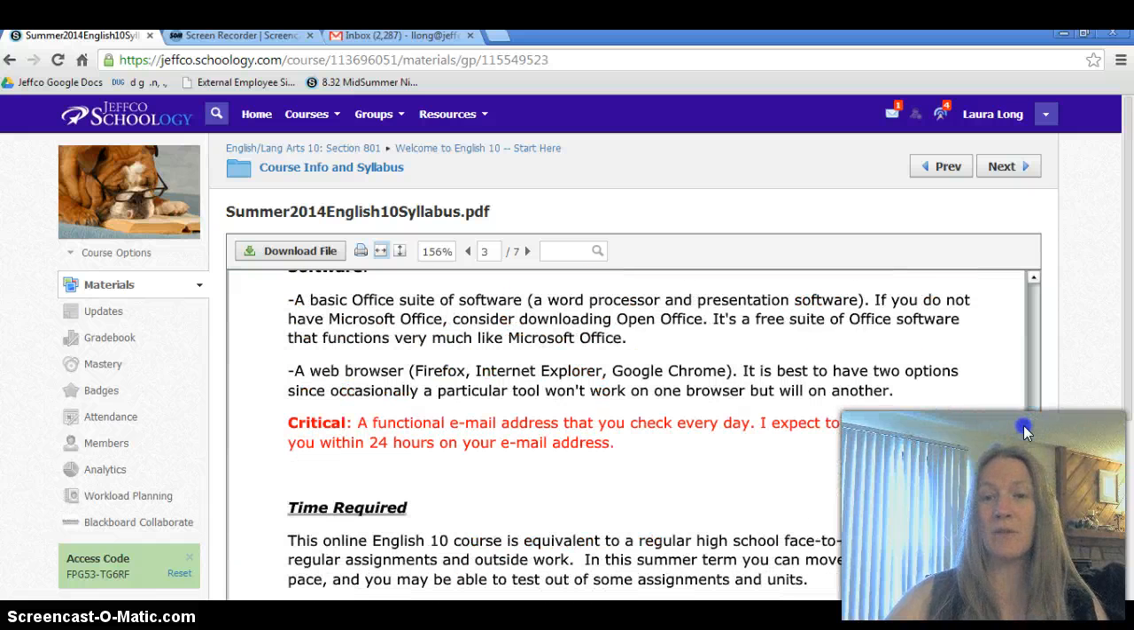The critical thing is that you have an email address that I can check. Each of you has a Jeffco schools.us address. It's your student number at jeffcoschools.us, and that is the one that is best to use for the course, since many of the assignments are connected to Google Docs. So you'll want to use that email address, but definitely one that you check for announcements.